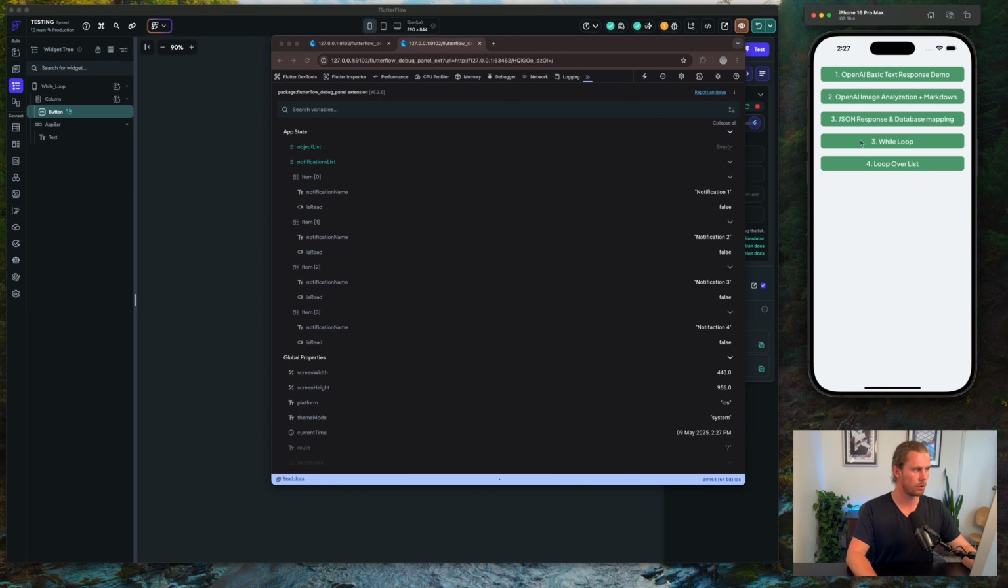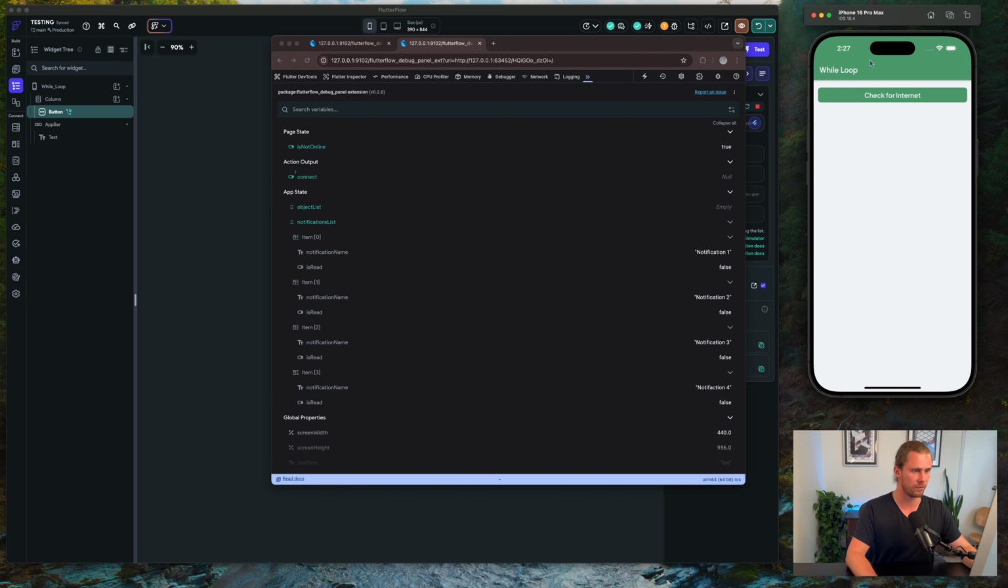And let's check out our while loop. So we have here check for internet. You can see is not online, that's our page state, is initially true. And now if I click check for internet, this should flip to false pretty quickly because right now we're connected. Let's go ahead and try that out. False, boom, and it stopped running the loop.